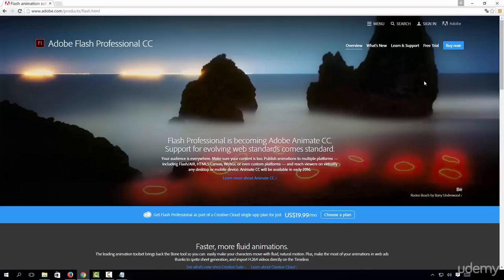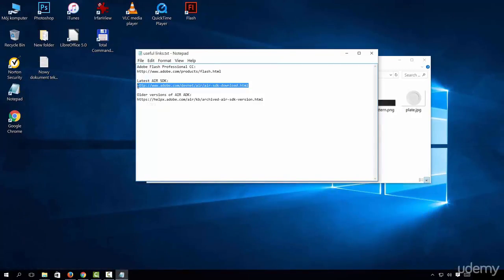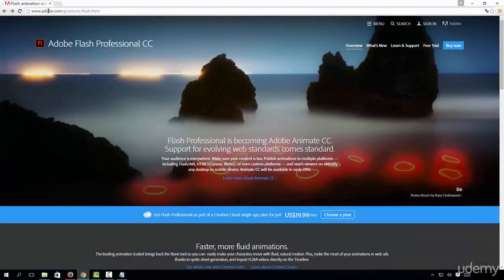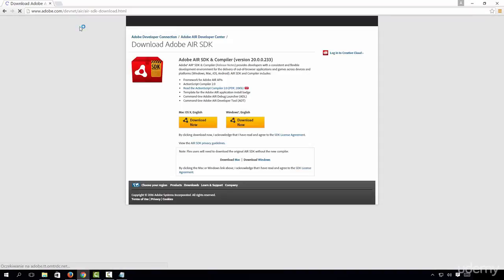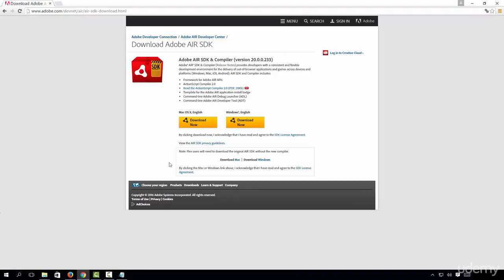Now, all you have to do is click in the upper right corner this free trial button here, and then fill in a few forms and you're ready to go. So let's just go back to the txt file and copy another link. This website is quite essential for every Flash developer who uses Adobe Air SDK in order to develop their apps.